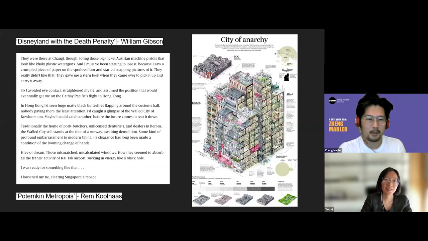And the interesting thing about that William Gibson essay is that at the end, he leaves Singapore in relief, and he flies over Hong Kong. And I think it's worth quoting at length.